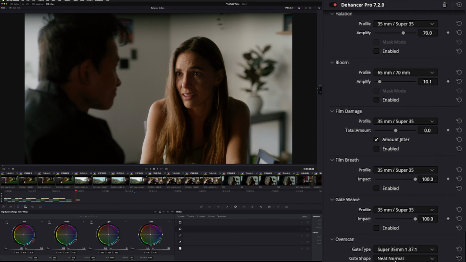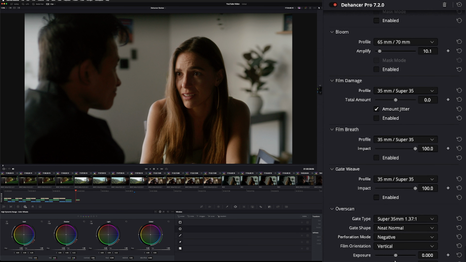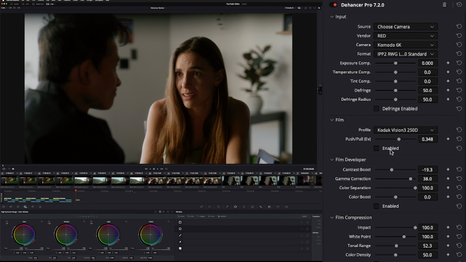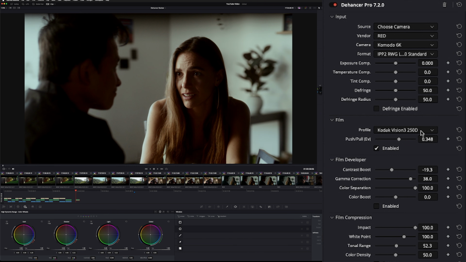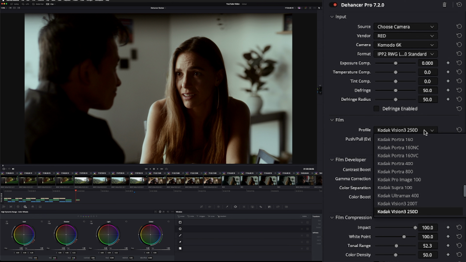So literally every option in here you can disable, which is amazing. Okay, let's go ahead and enable our film emulation look, which is the Kodak Vision 3 250 daylight. They have literally every kind of film stock you can think of, from your tungstens, your daylights, to your cine stills, to Fuji, Kodak.